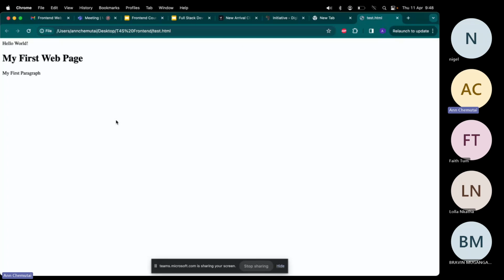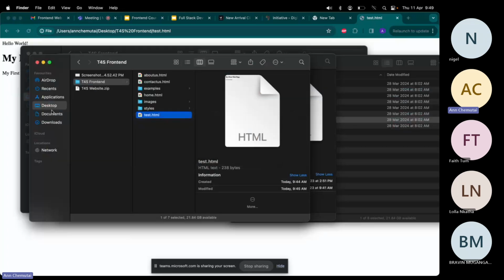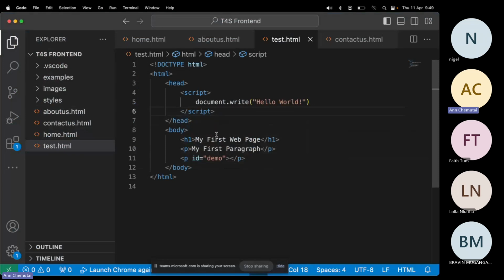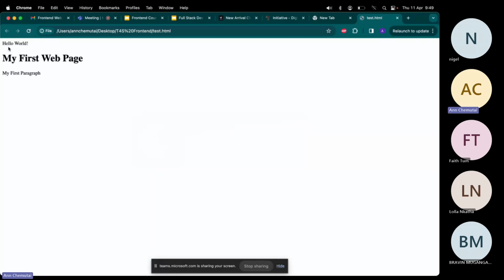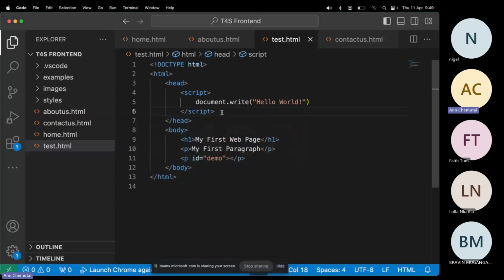Now you'll notice that the second paragraph doesn't have anything at the moment, right? This is how it works: whenever you write some code in a script, it will always appear at the top here. But if you link it using ID or class, that's when it will appear inside each element. So in this case, we need to always link up our HTML elements to the code that you want to write.